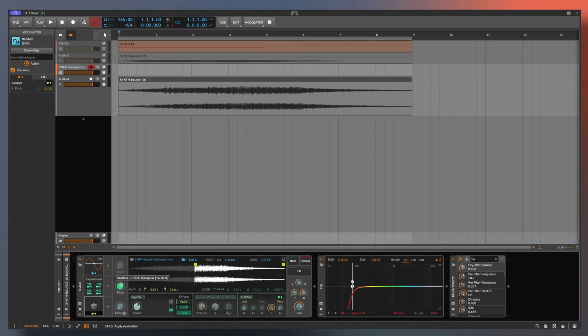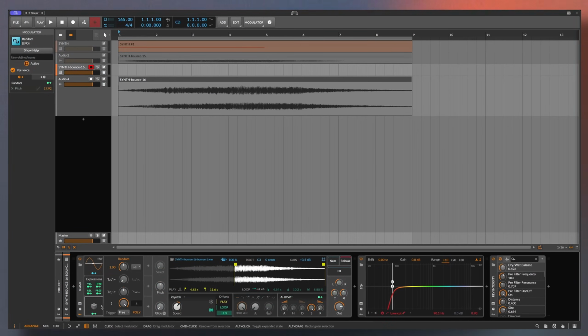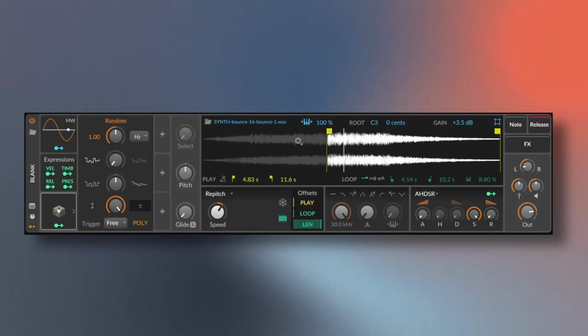Another cool effect here is to use a random type modulator here, which will essentially randomize those pitch changes here. So we have this applied to the pitch here.